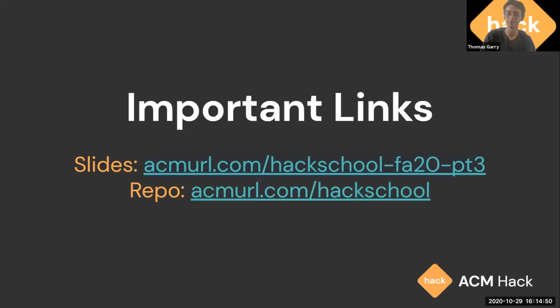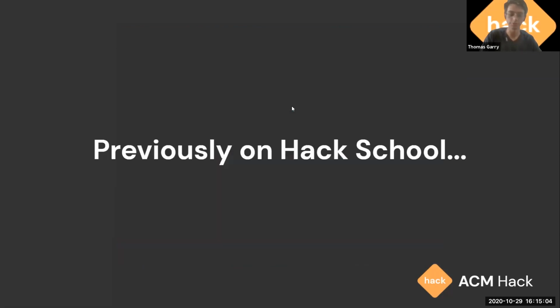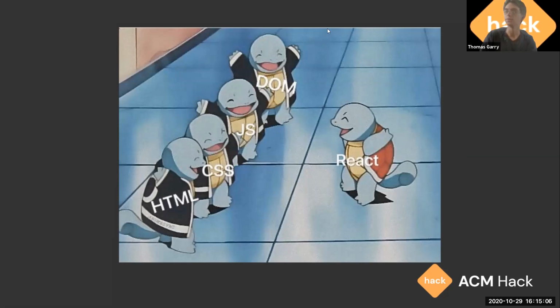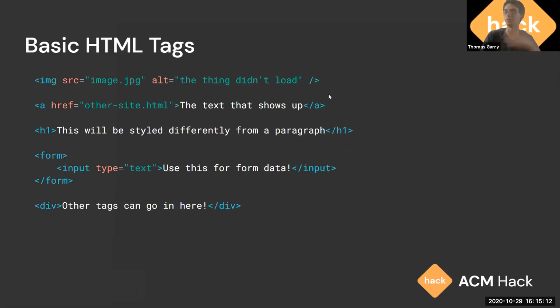Yep, these are the slides, and this is the repo for the second part of our demonstration. Awesome. So we're going to get started by talking about what is the DOM. The DOM is the document object model, and it's basically what you see on a web page. But before we do that, we're going to talk about what we previously learned.